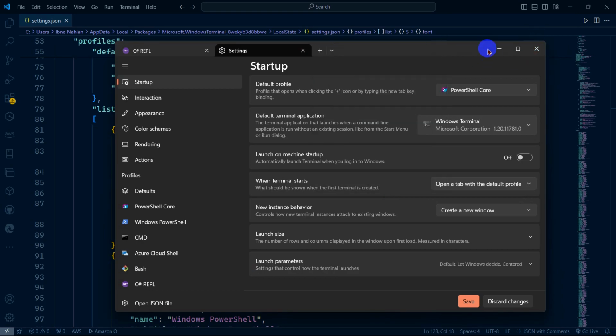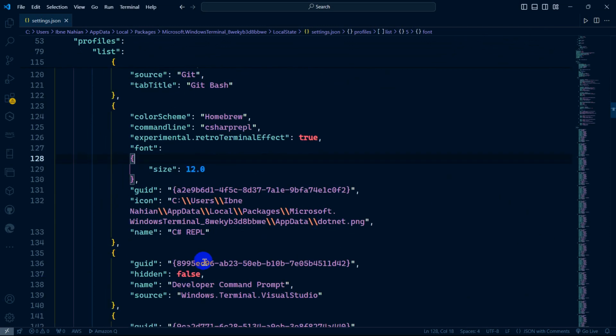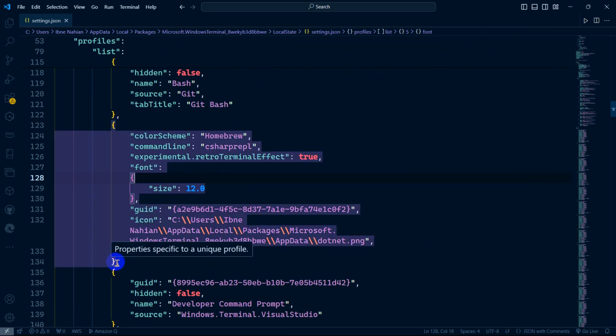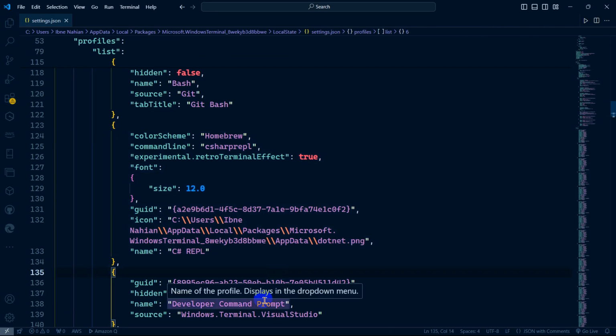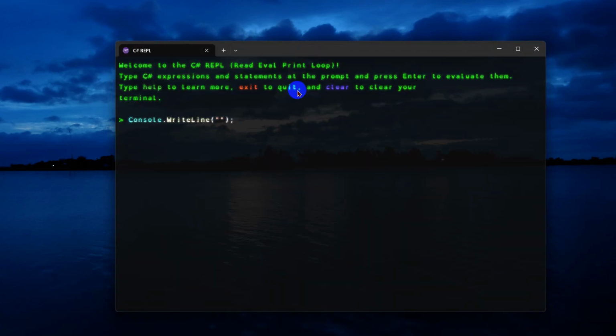So what you have to do is, just after installing C# REPL, you want to put a profile inside this JSON file, and all you need to do is create a GUID and name and this command line property. That's it, and you will be good to go with your C# REPL. So enjoy.